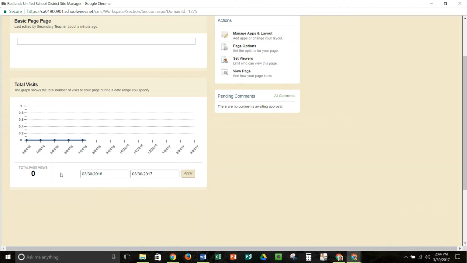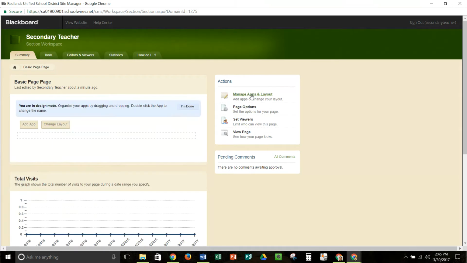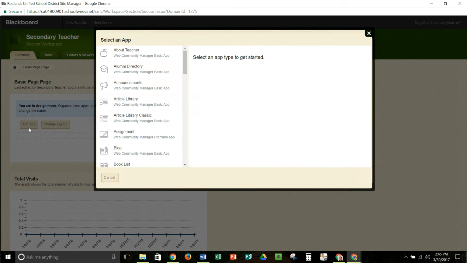Let's go into the basic page configuration now. Once I get in here, you'll notice that there is nothing in this page. There is no gray rectangle here. That's because there's no content that exists on this page. So the next thing I would need to do is I would need to manage my apps and layout. And in this video, we're just going to talk about managing apps. Once you click on Manage Apps, you'll see that you get an option to add whatever apps you would like to this. So we're going to add an app right now by clicking the Add an App button.